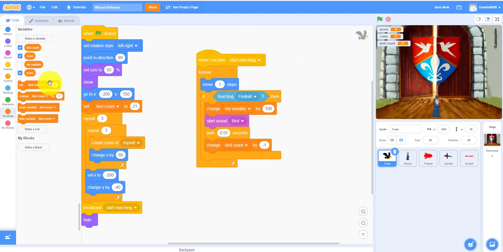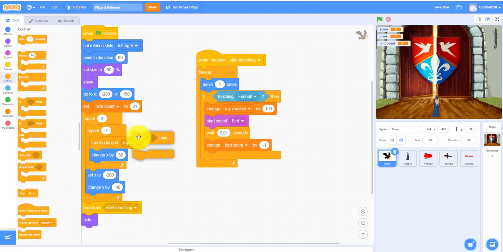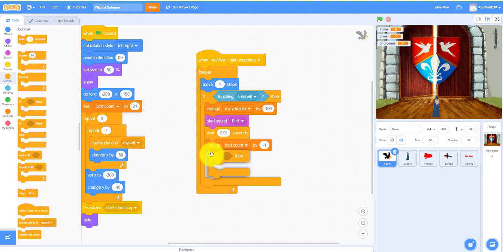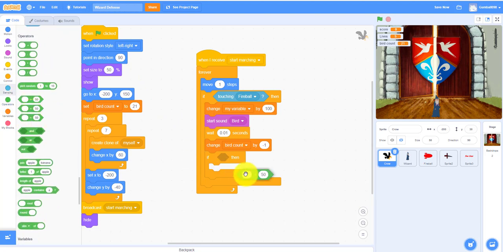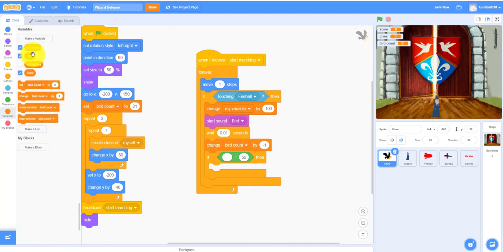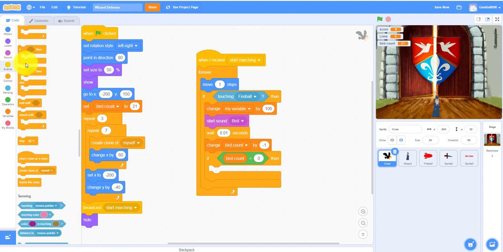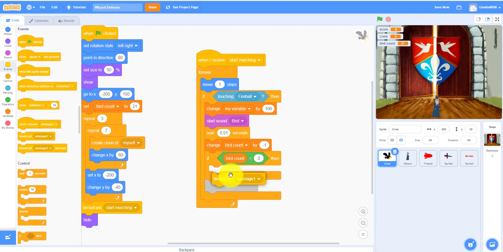And then you need an if-then statement right here. And then you need an equals, because if the bird count equals 0, you win. So you need an equals. So you got to do, if the bird count equals 0, then broadcast you win, and then the you win sprite will show up.